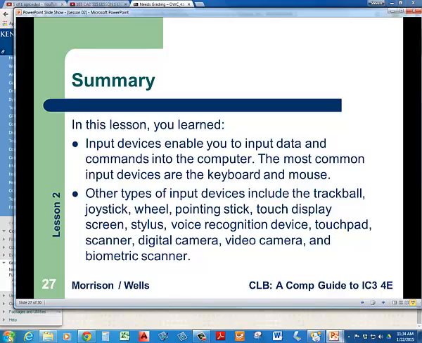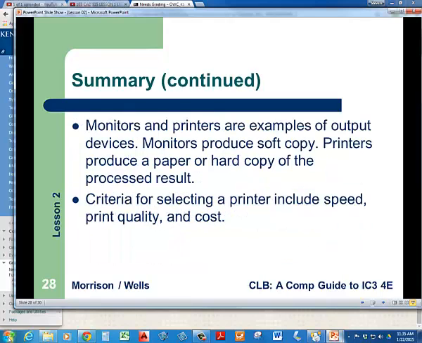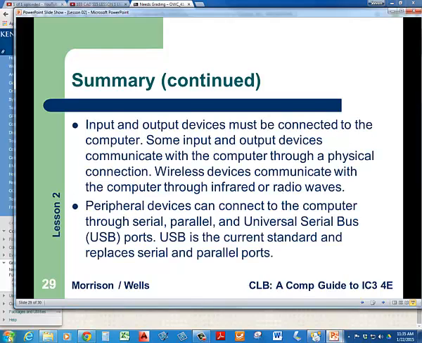So, input devices enable you to input data and commands. Other types of devices: trackball, pointing stick, touch display, stylus, voice recognition, touchpad, digital camera, video camera, and then biometric scanning. Monitors and printers are your basic output devices. When you select a printer, we include speed, print quality, and the cost.